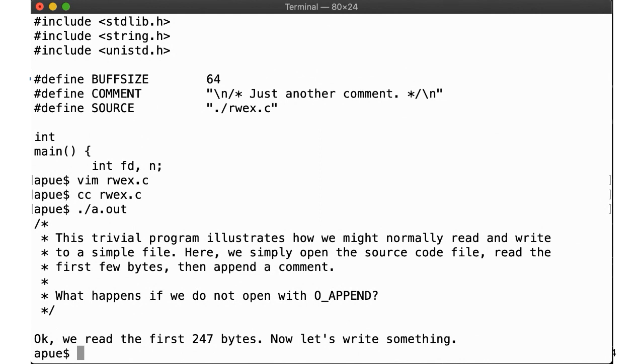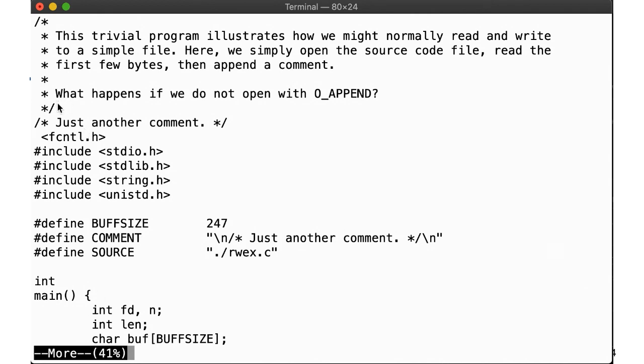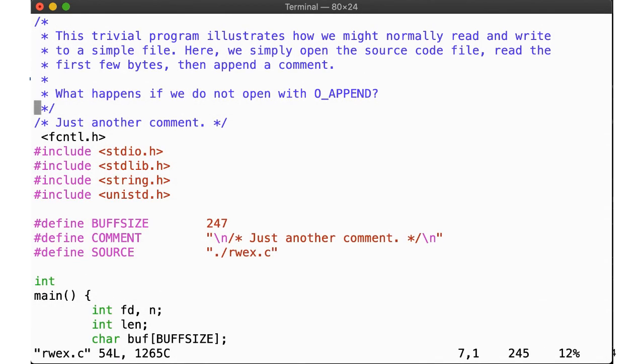Okay, that doesn't look so bad. Our comment was read as we expected, right? But now, here's our comment. We inserted it at the right point. But wait, what's this? Remember, write simply writes data to the current location. It will not insert data. That is, it will not keep all the remaining data and shift it backwards by however much data it's written. Instead, write begins writing at the current offset, overwriting whatever data happens to be there.